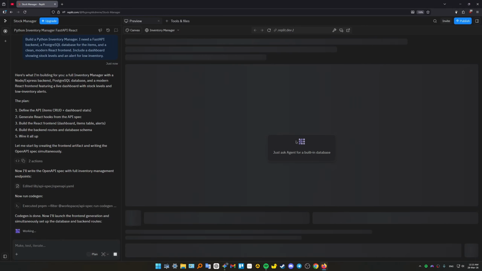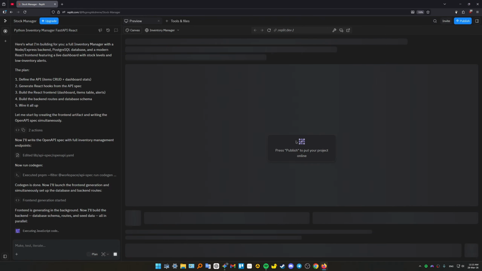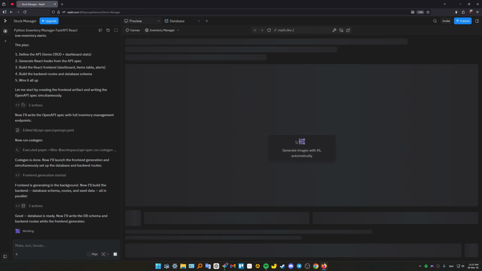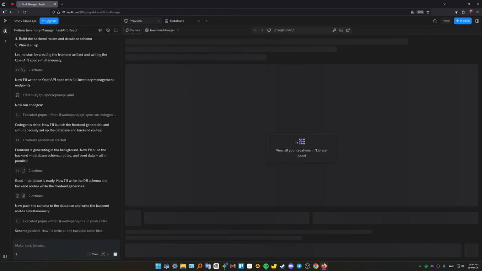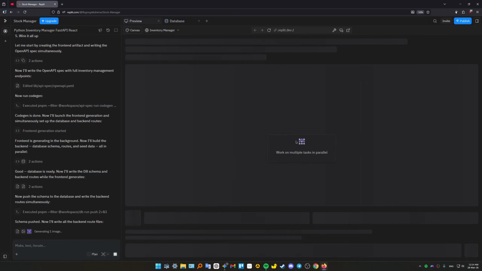And now it's setting up the Python environment, initializing the Replit database, scaffolding the FastAPI endpoints, and building the UI components. And also don't forget about the plan. Now this is your safety net. You can click on any of these tasks to tweak them before the agent spends a single credit. If you want to change the database to SQLite or add an export to CSV feature later, do it here first.